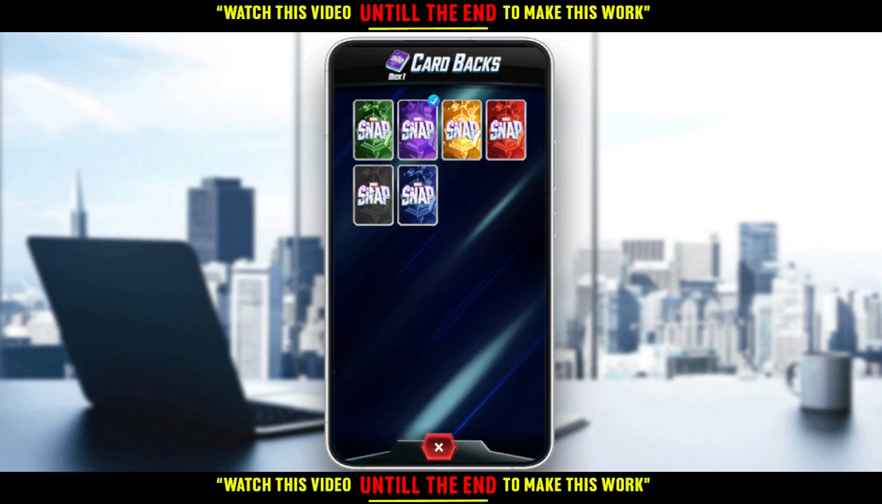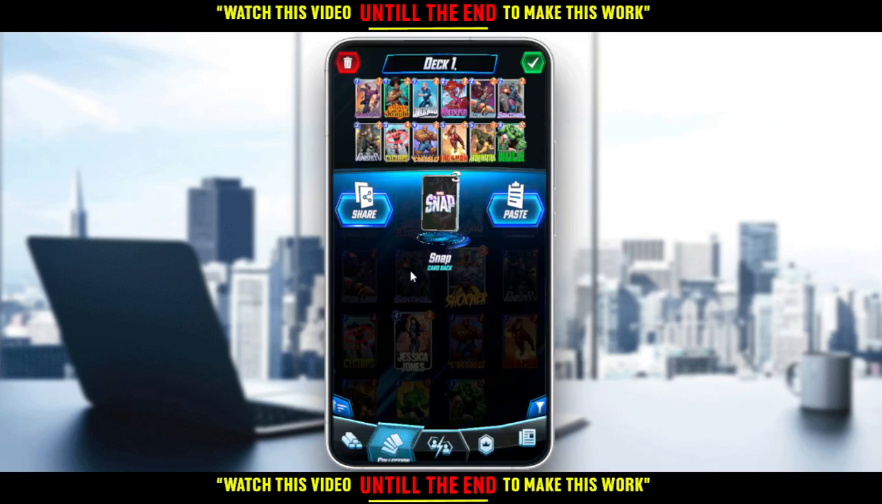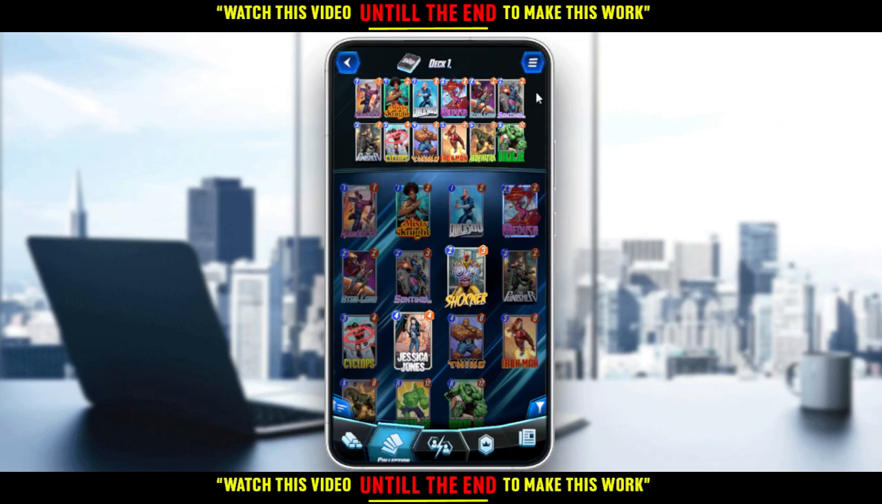So, as an example, let's say I want this one. All I need to do is click on equip. And as you can see, now it's changed. We'll need to hit this check mark at the top right corner. And we are good to go.